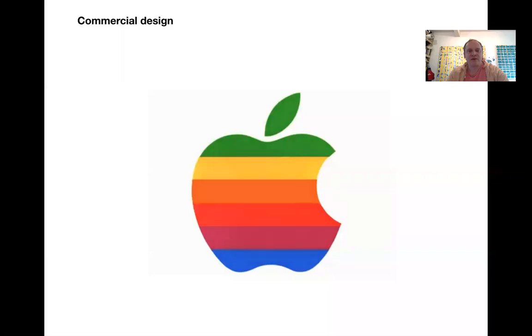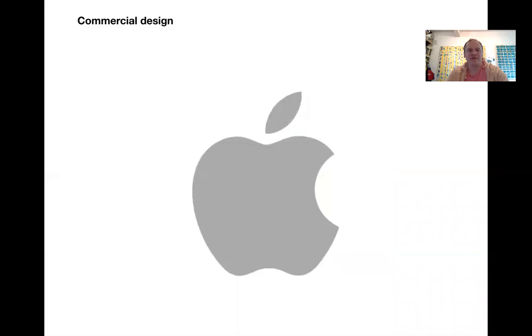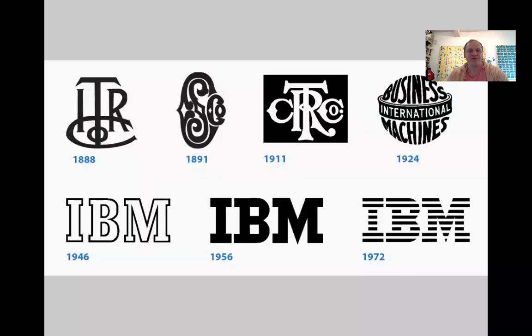Commercial design, the Apple logo, and we can see how it's changed over time. Not much, the shape has stayed the same, but it's gone to all gray. Evolution of the IBM logo. And I think it's arguable that a lot of logo design and font is actually going back to the more historical, more aesthetic design versus the more clinical design that we see in more recent years.